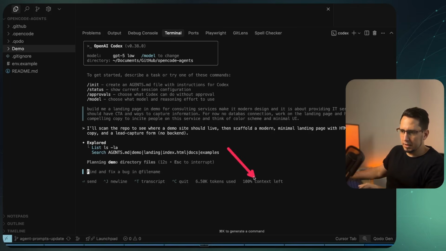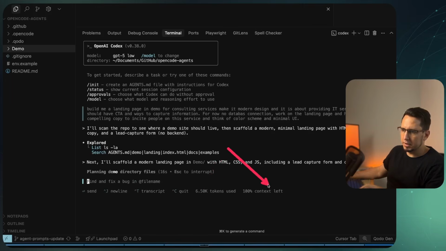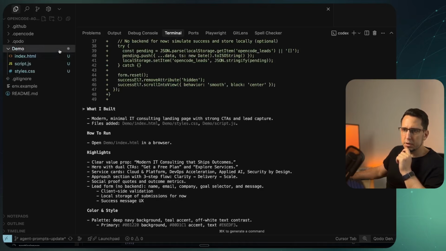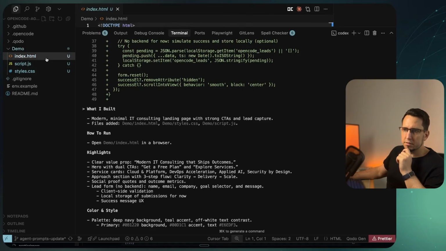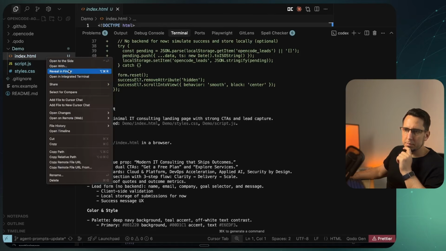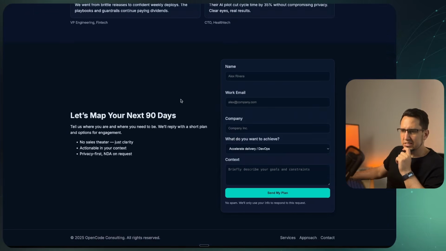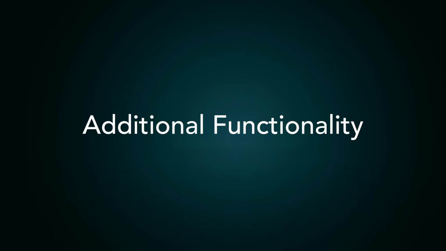All right, so we can see here's where the tokens are being used. So we can see it's 6.5K tokens already. We still have 100% context left. And we can press up for the transcript, which is interesting. And here, so it has built my demo. See what it did. Okay, so it just made a very simple HTML app. So this is what it built for us. Not bad.